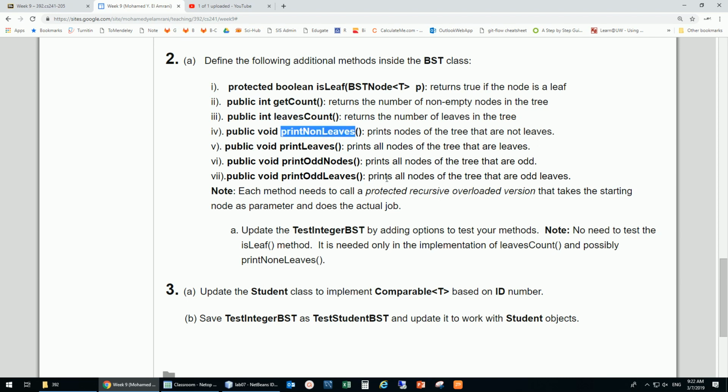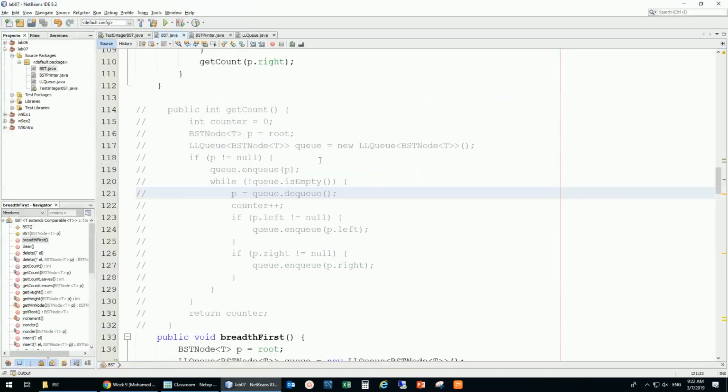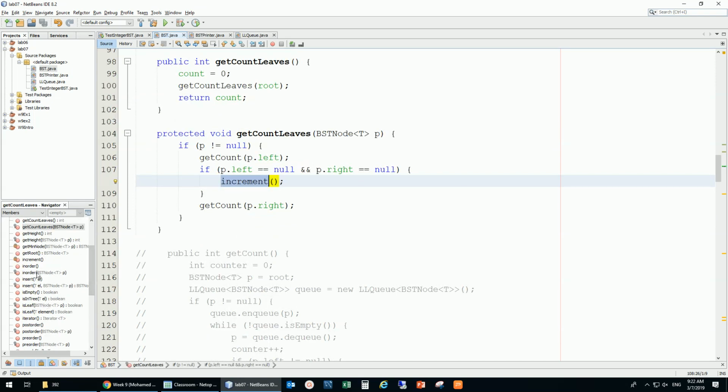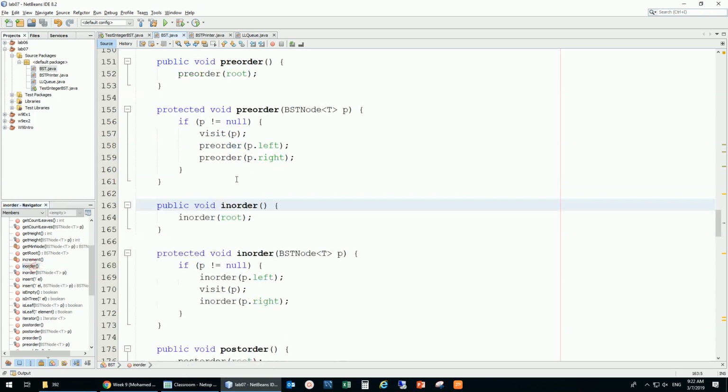Print non-leaves. Well, basically, instead of count, instead of this increment, it's like the in-order, or whichever one you would like to use: in-order, pre-order, post-order. Instead of just visit, you put a condition. You don't visit any of them unless it's a leaf, which is the left is null and the right is null. You see what I mean?